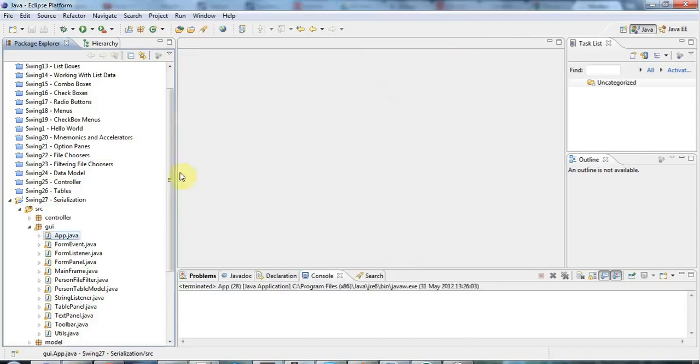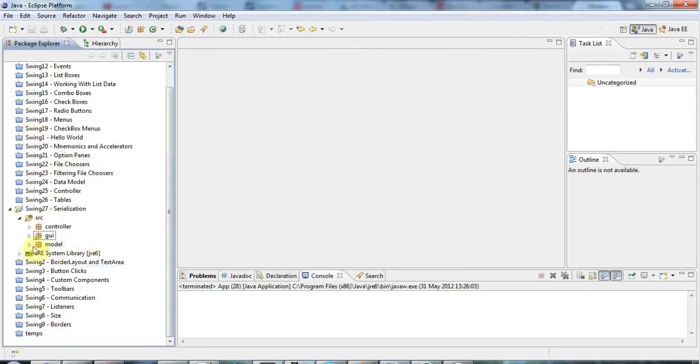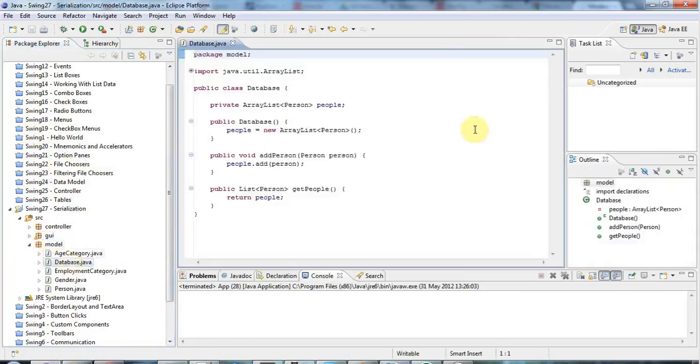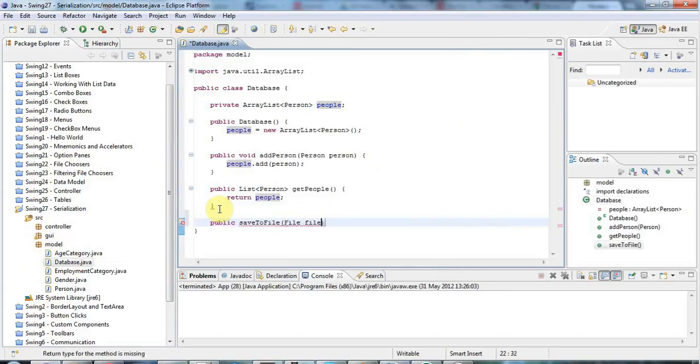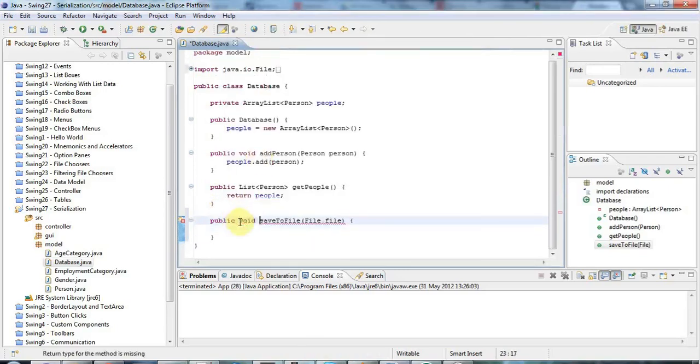So I'm going to start with the database class, which is part of my model here, and I'm going to give this database class a couple of methods for saving and loading this array list of people. So I'll give it a method called saveToFile, and saveToFile will accept a file object as its only argument, and that's the file that we actually want to save to. Let's add the import there, java.io.File, and I'll make the return type void.